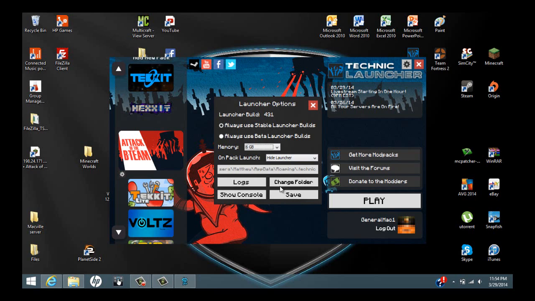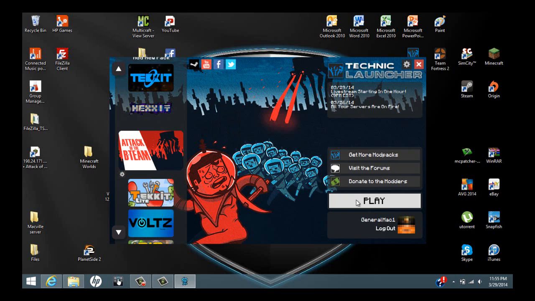If you want, you can get Optifine on there. I can't figure out how to do it, my computer won't work with it. But if you want to, you can figure it out. Go on some videos on YouTube and find that, there are probably tons. So just click save on there and then click play. And that's pretty much it.